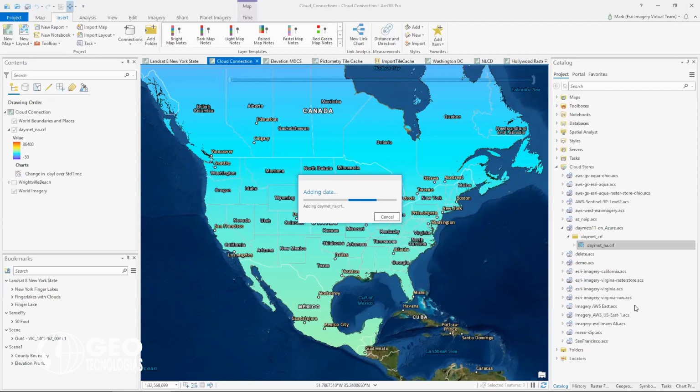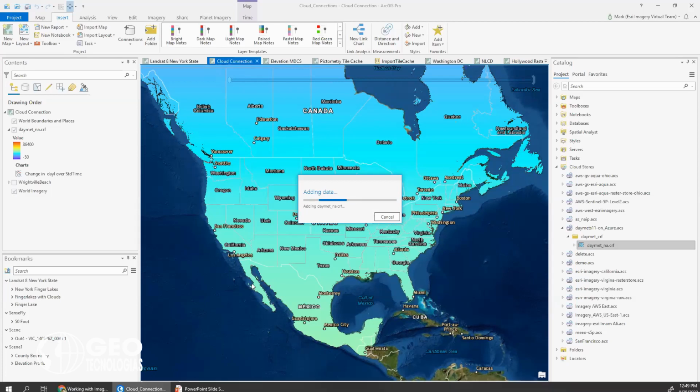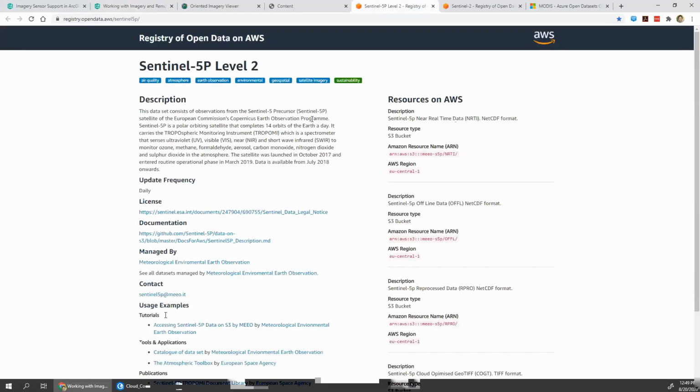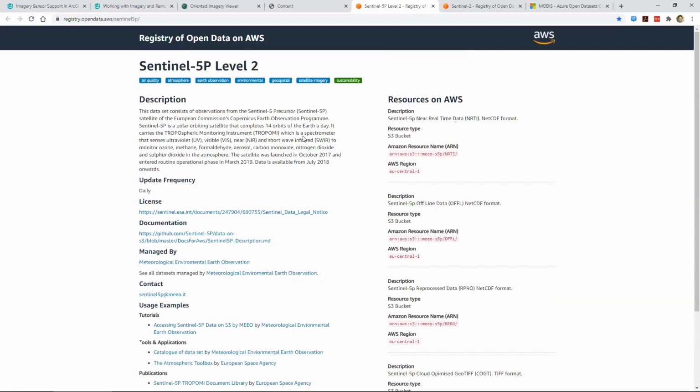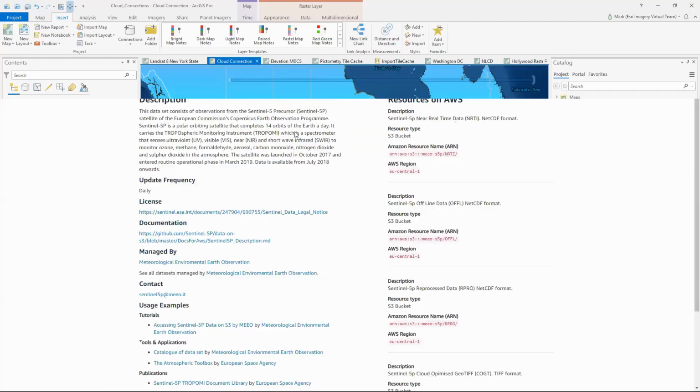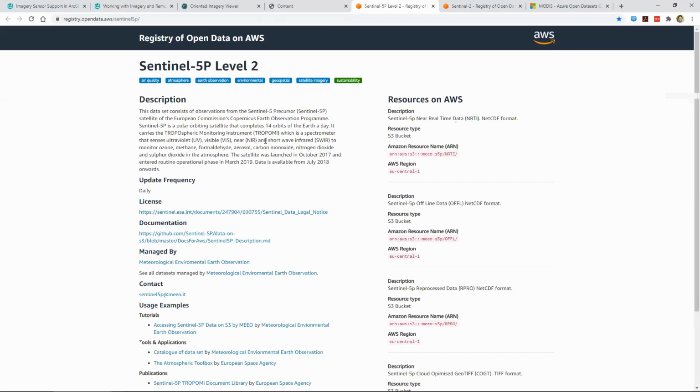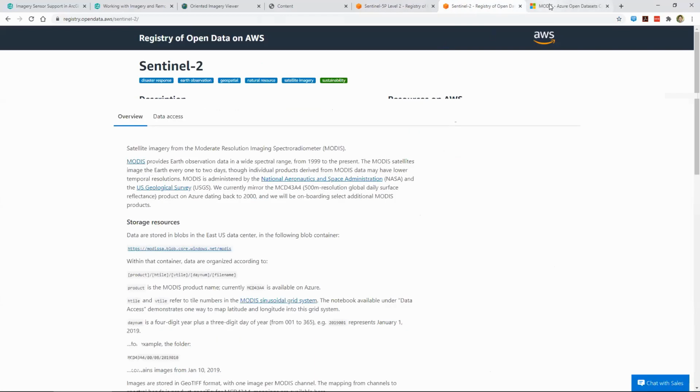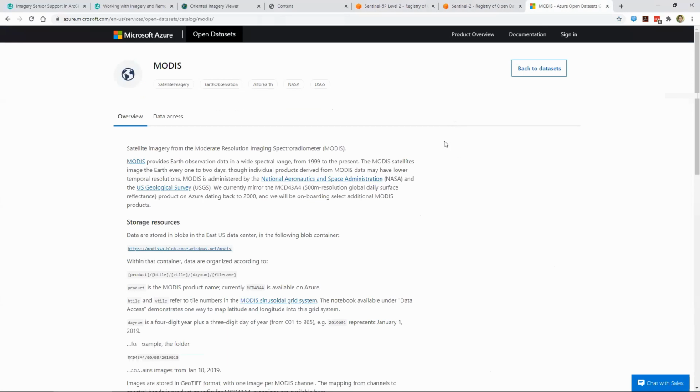We'll see how good my internet connection is here. While that's going, if you're not storing your own data but want to connect to open data repositories, AWS has a large data repository. You can get everything from Landsat 8 to Sentinel-2 to Sentinel-5, and they provide the connection information here. Here's an example of Sentinel-2, and here is Microsoft Azure's open data repository. Again, you can get weather data, MODIS, NAIP, and a variety of others, and they provide all the connection information there as well.